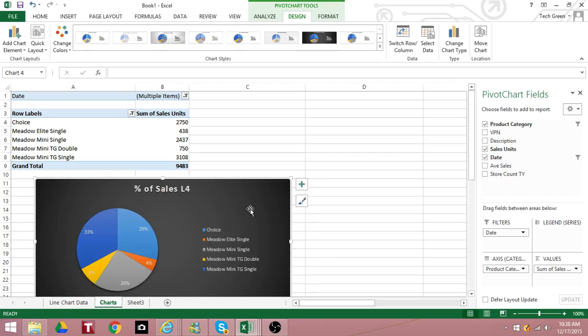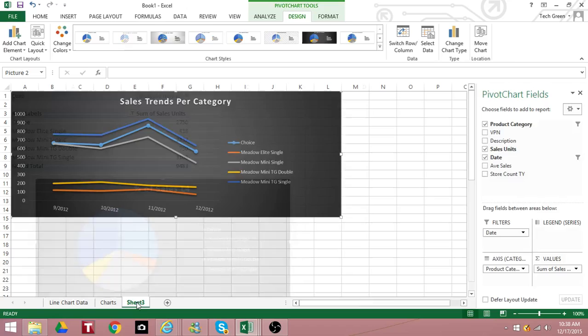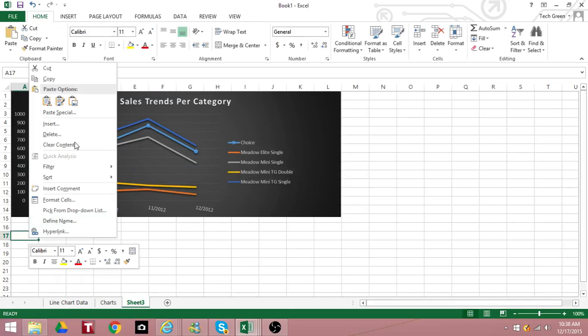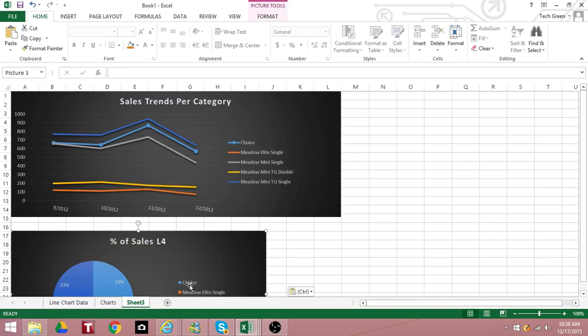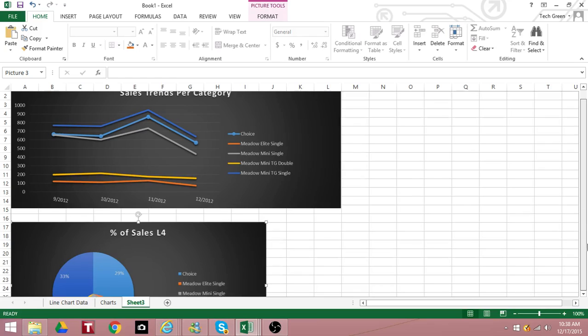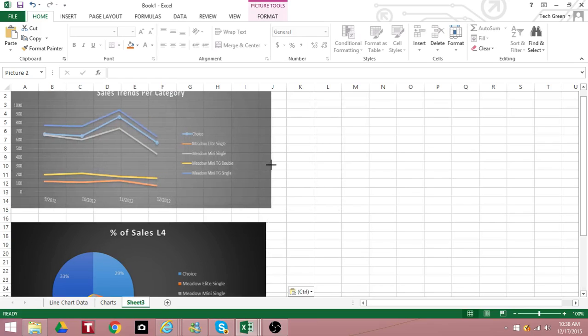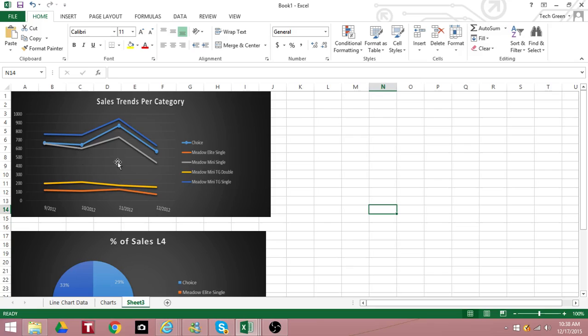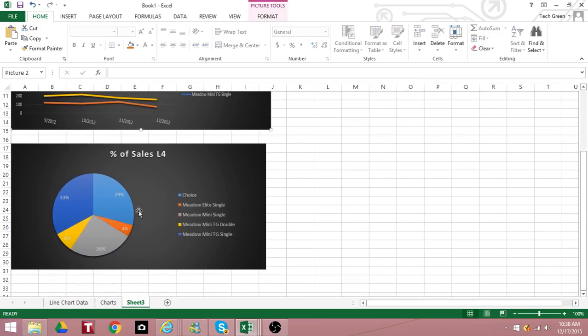And I can take this, copy it, and put this here, and paste it as a picture. And then I can use this and paste it in my PowerPoint presentation. So when I'm presenting, I can present it as sales trends per category. And if I wanted to, here's the percent of sales from the last 4 months. So here I'm looking at trend, here I'm looking at instant percentages and values.